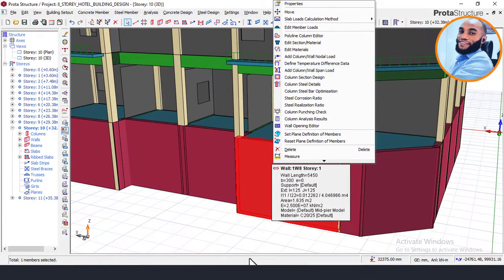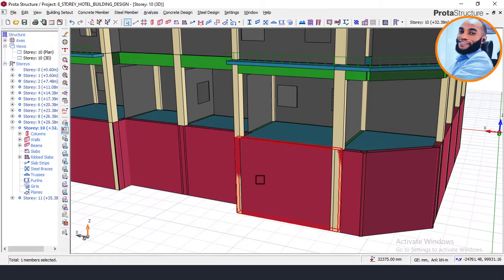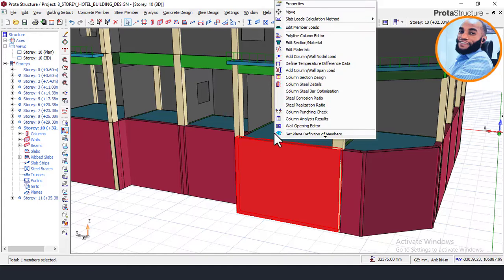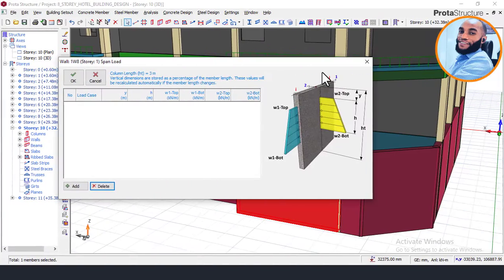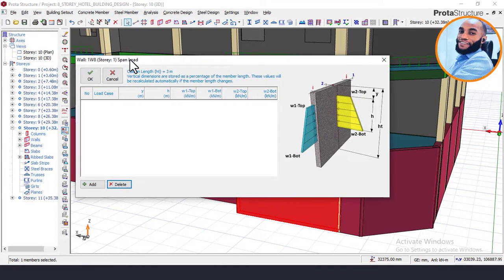So right now, once you click on any of the retaining wall, you just right click, and then the next thing you do is come here that says add wall and add column and wall span load. So click on that. Once you click on that, it will display for you this interface that says wall span load. Now once you come here, you can see that there are walls and all that.